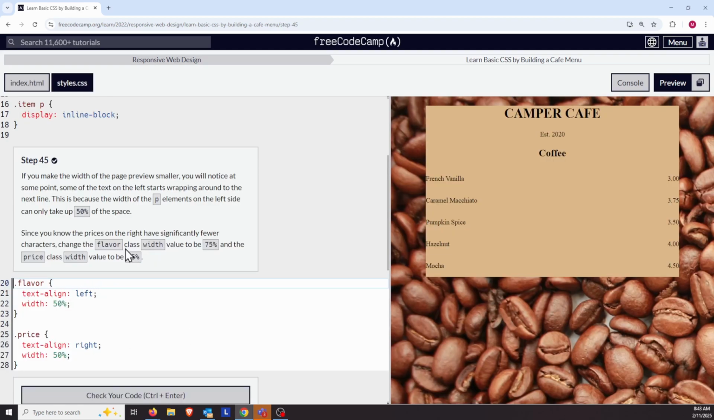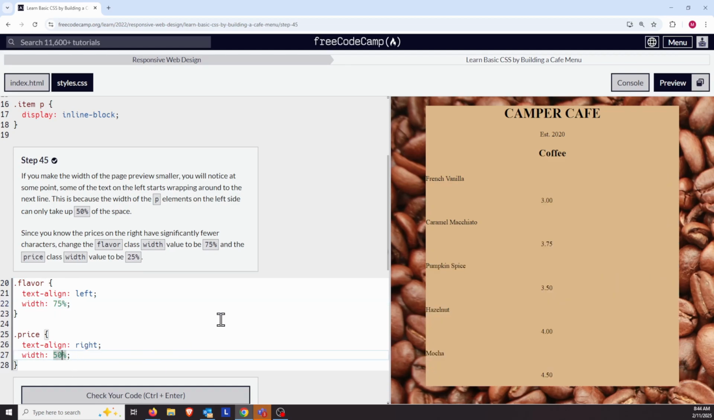45. If you make the width of the page preview smaller, you will notice at some point some of the text on the left starts wrapping around to the next line. This is because the width of the P element on the left side can only take up 50% of the space. Since the prices on the right have significantly fewer characters than the flavors on the left, what we're going to do is change the flavor to take up 75%. And then we're going to change this to take up 25.